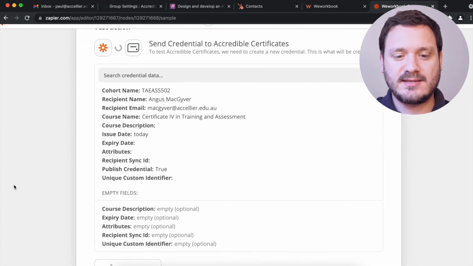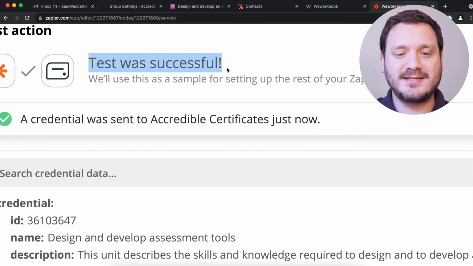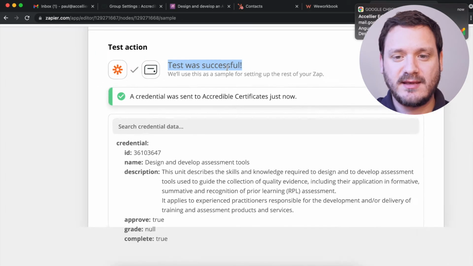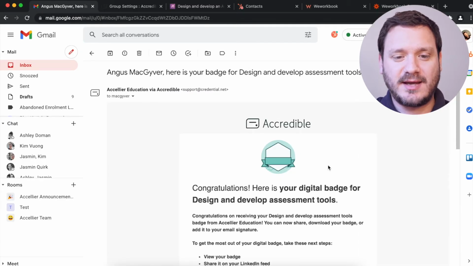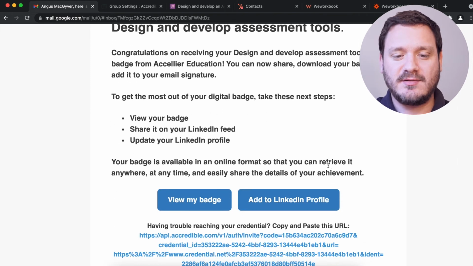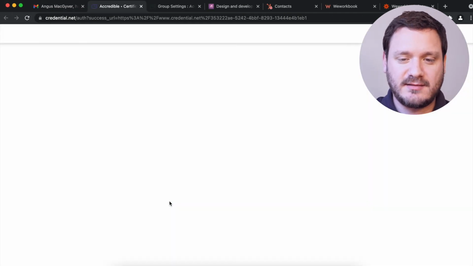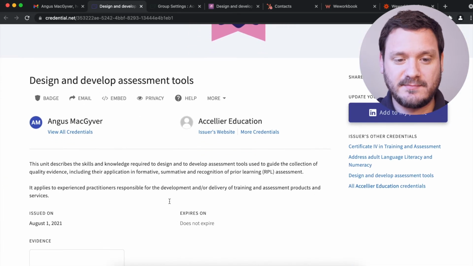So we'll run our test. And there we go, happy days, nice green tick, test was successful. And we can see we've just received an email that's come through, and we can see that Angus MacGyver here, we're pretending we're the student, here is your badge, and they can click on the button and go in and see that the badge has been issued, which is fantastic.